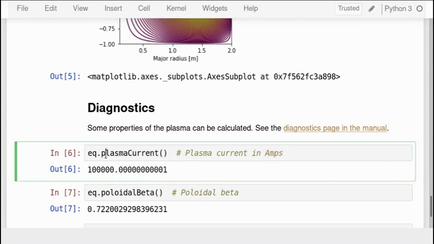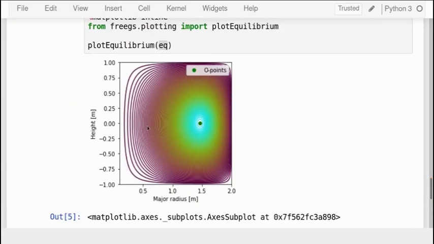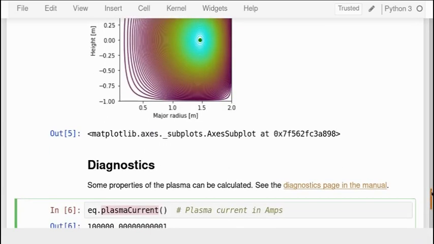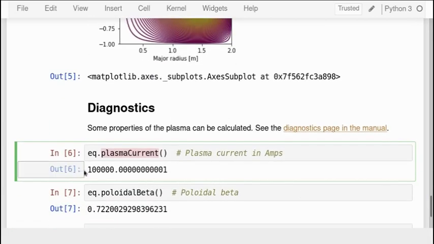So we can calculate things like the plasma current, and this will integrate over the domain. So it'll calculate J toroidal current density everywhere using the constraints that we specified, and then integrate them using the Romberg method and give back the current. And so this is just a sanity check that we're getting back the current we asked for. So we specified 10 to the 5 amps, and indeed that's what it's given us.